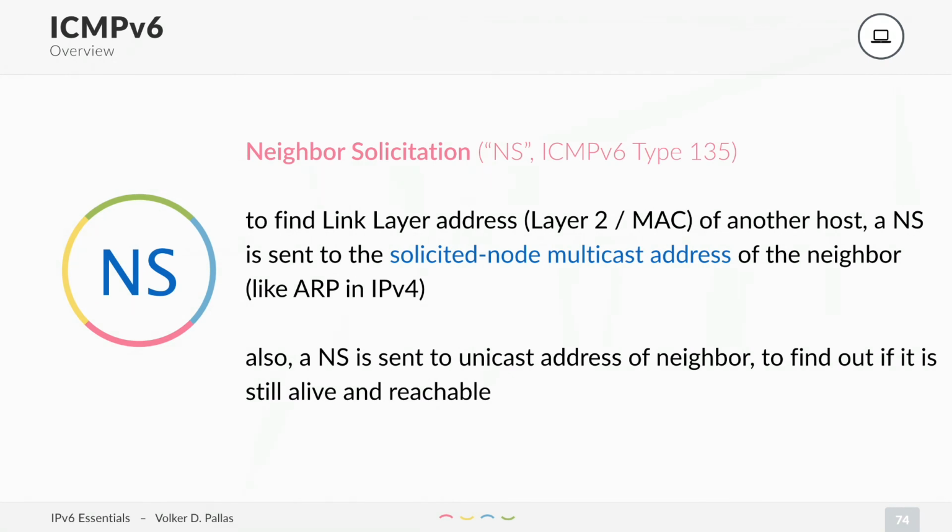Another message is the neighbor solicitation, which is ICMPv6 type 135. This is used to find the link layer address, that's the layer 2 or MAC address of another host. This is replacing ARP. You remember, IPv4 and IPv6 are layer 3 protocols, but for communication on the local link, you need the layer 2 MAC address. So we don't have ARP anymore, which used broadcast. We only have multicast, and we have the neighbor solicitation.